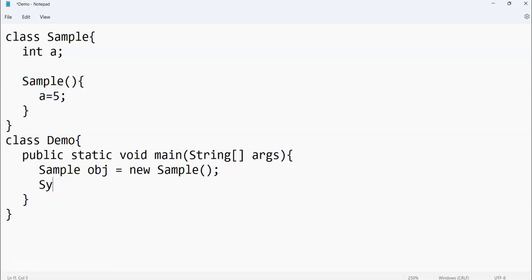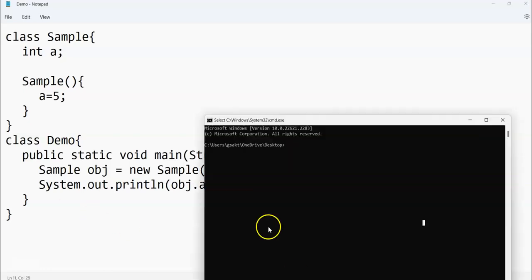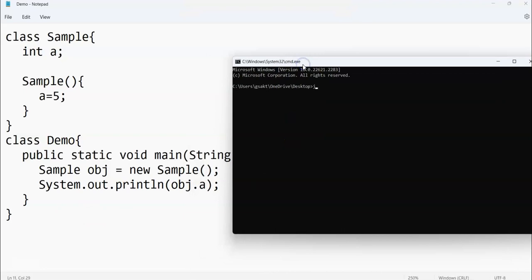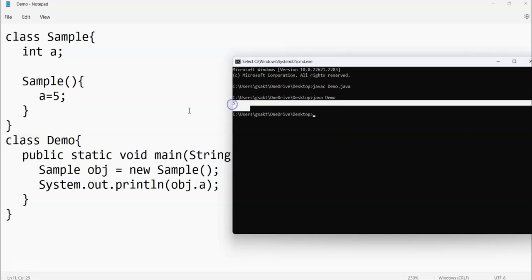So we can print it. How can you print it? System.out.println of object.a. Now let us execute the program. My program name is Demo. I am going to compile it. javac Demo.java. There is no error. Let us execute it. We will have a value 5.